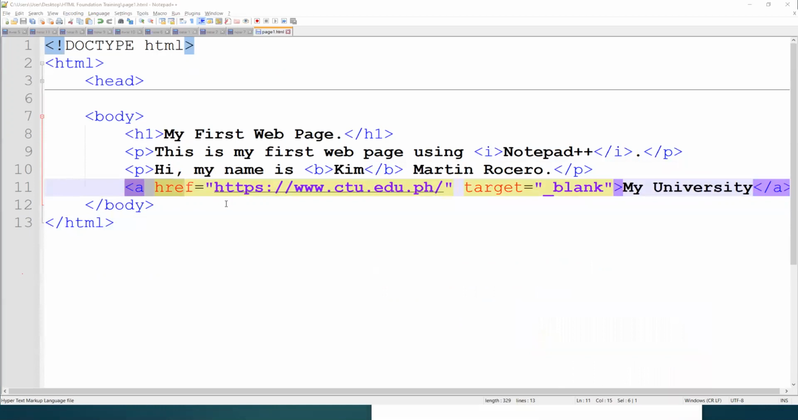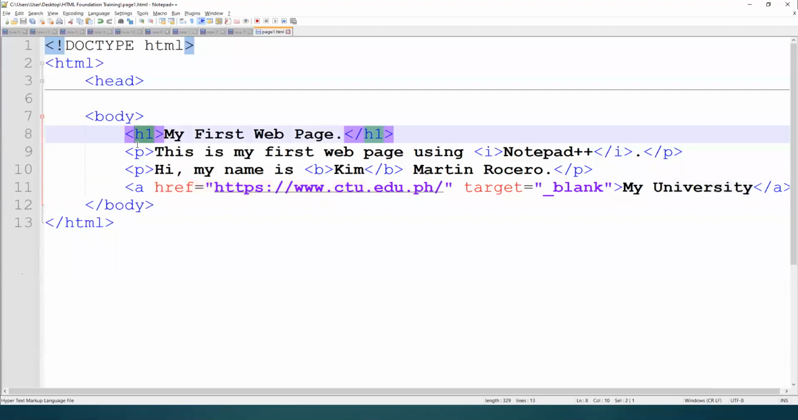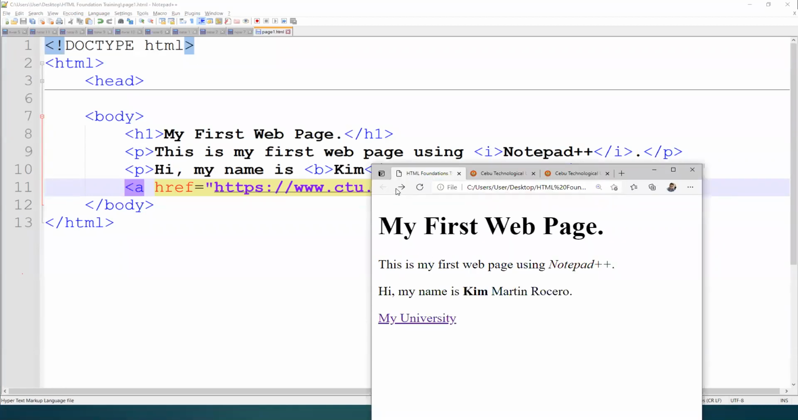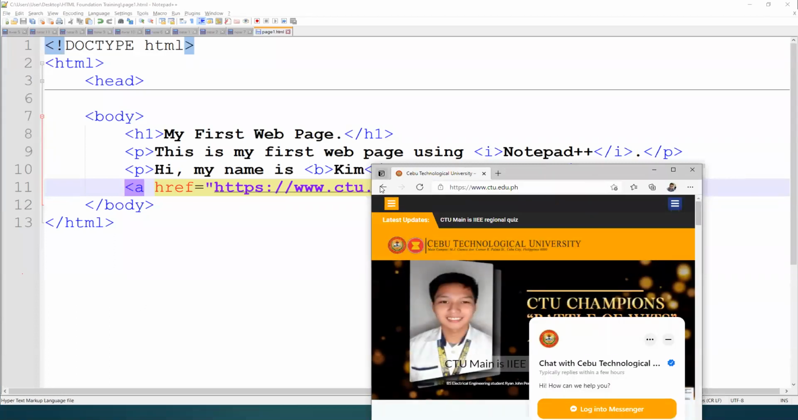So what we have discussed so far, we have applied H, that is the heading. We have applied P. We have applied italic. We have applied bold. We have used the anchor tag with the attributes href and target, which targets another page. We don't want the target right now, so that's just an example. We'll be focusing on href so that whenever we click this, it will open specifically that page.